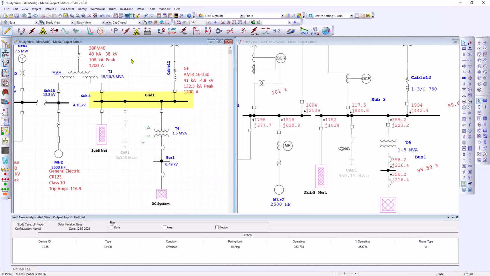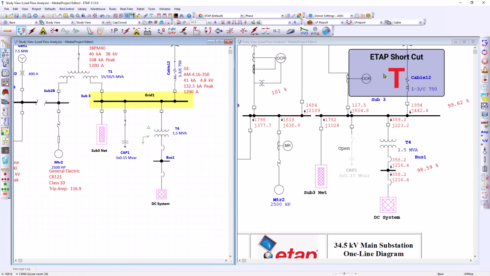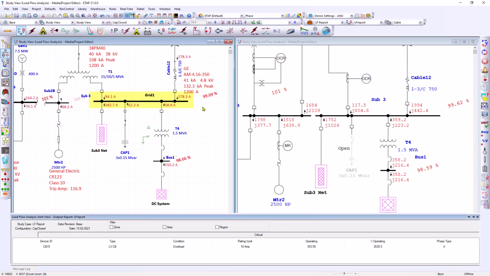I'll set my study view presentation to cap closed. Use T again to toggle closed. I can run my load flow and instantly compare side by side with a quick configuration change and do quick what if scenarios and look at the results without creating any new databases or project files.